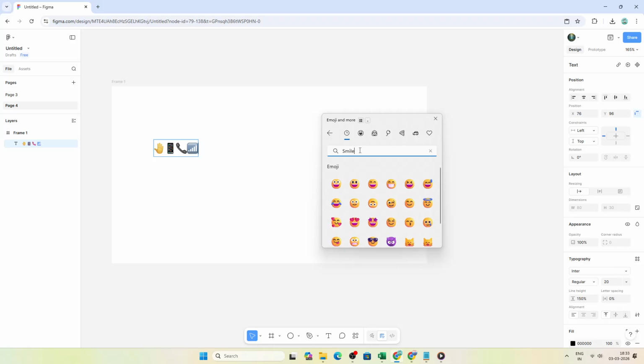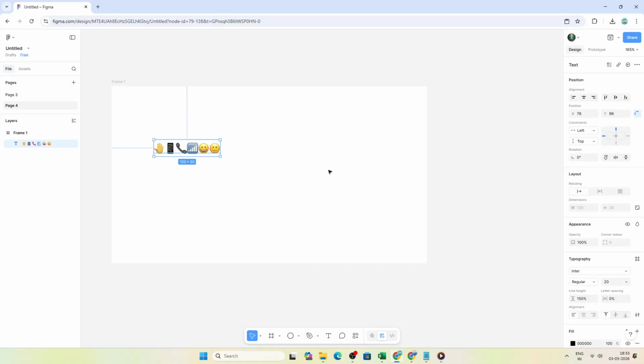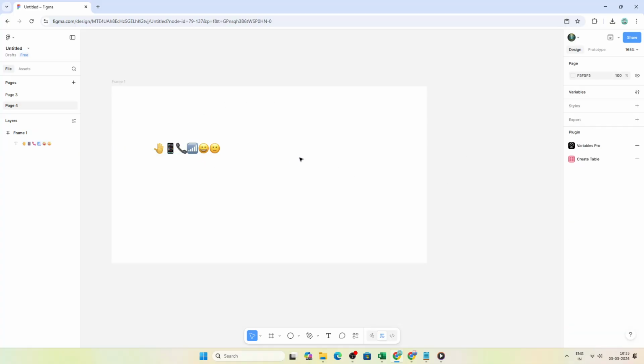If you need emojis as scalable graphics instead of text, use a Figma plugin. Plugins let you insert emojis as vectors or images directly on your canvas. With your file open, press Ctrl+/ to open the quick action search. Type Figmoji and open it.